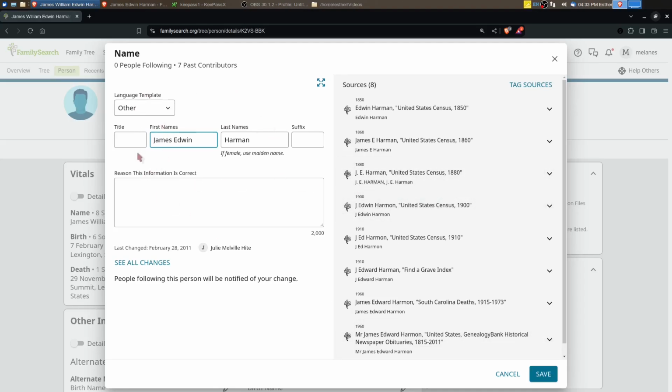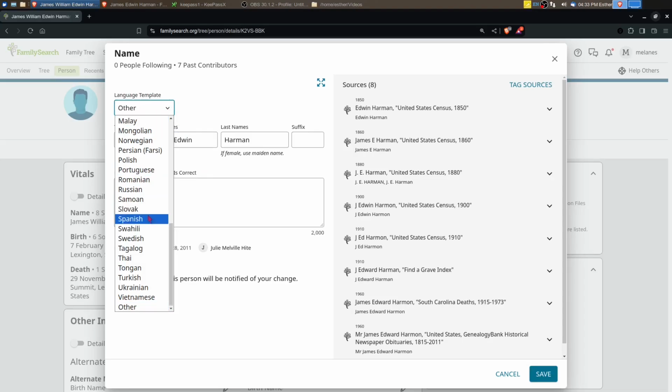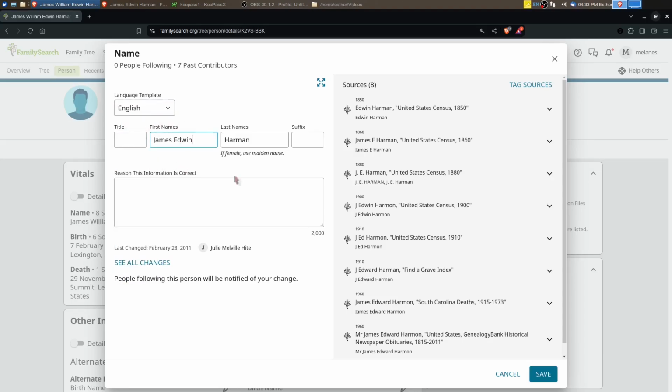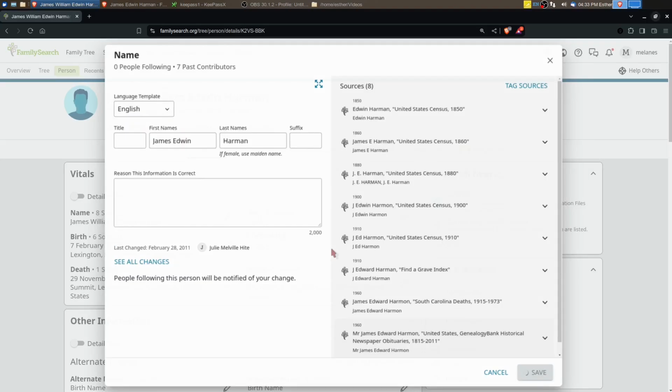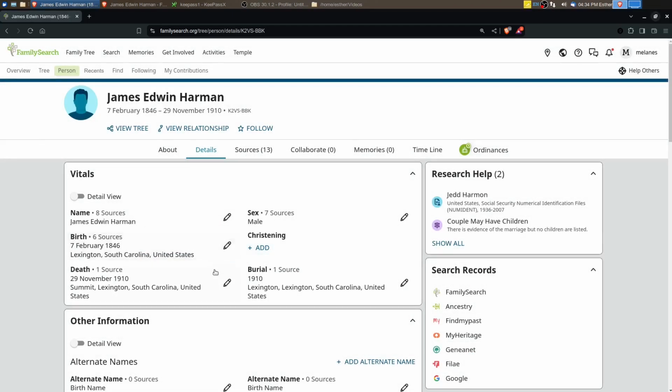For the older FamilySearch profiles, you may notice that the language is not marked correctly. And so I do try to fix that when I see it. Okay, so that updates that. Okay, we've got him updated now. There's still a bit more work that can be done. I may do that off camera.